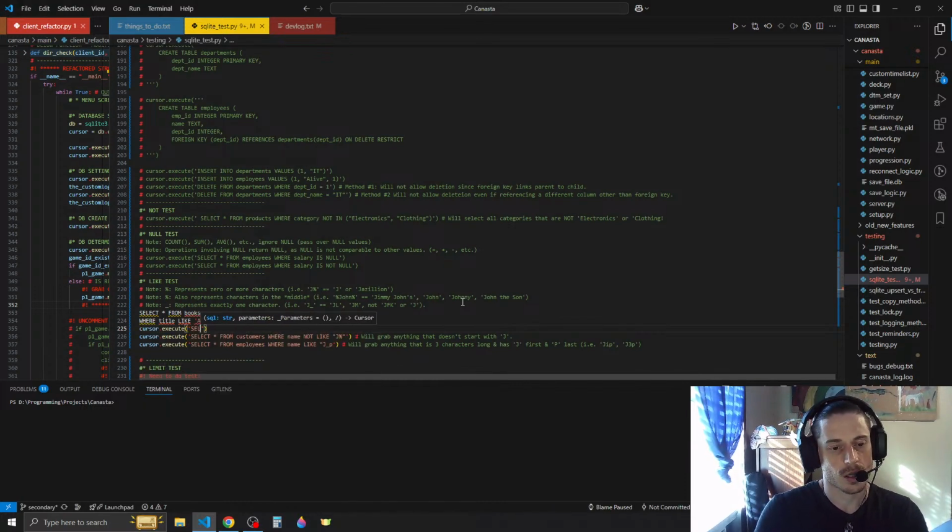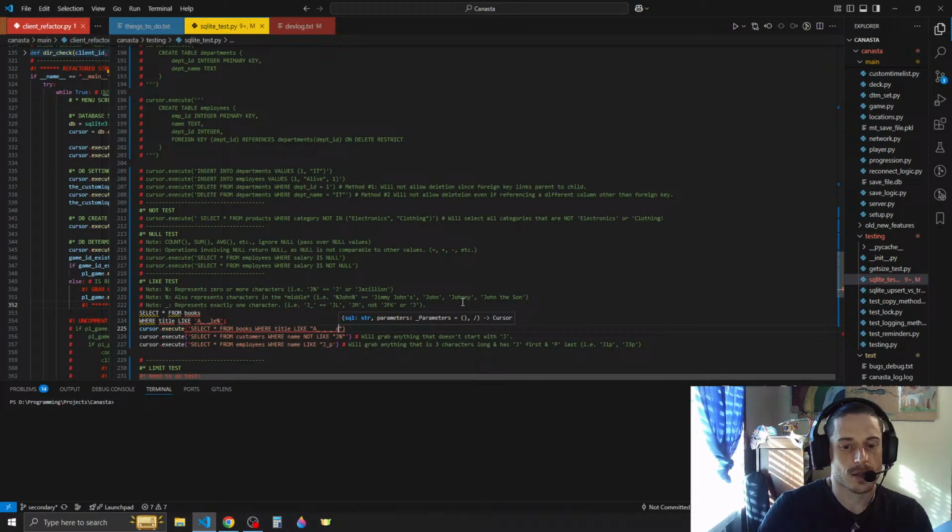So we're going to do cursor.execute, and this is going to be select all from books where title like, and then we can do A, it has to be double quotes, where A, underscore underscore underscore, S, and then you can put a percent at the end. Oops, I forgot to close this out.